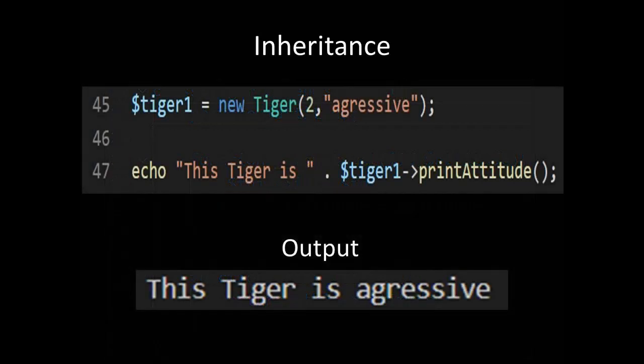Here we made a new instance of the subclass Tiger, with an ID of 2 and an aggressive attitude. After that we use the echo statement to write on the screen the value returned by the function printAttitude. You can see the output of the code below.